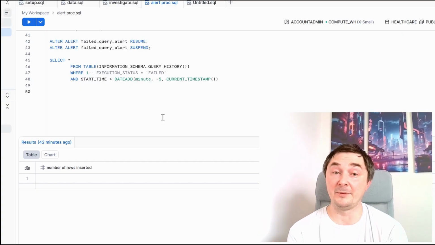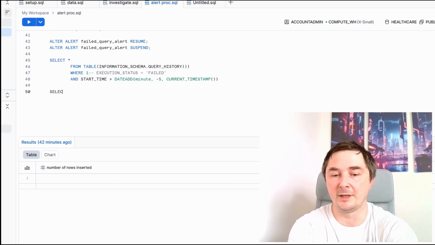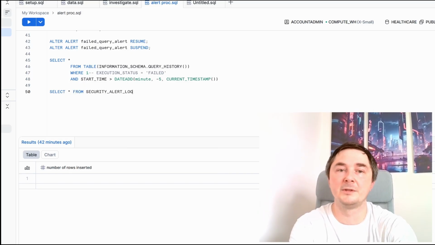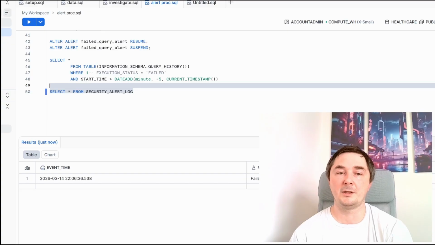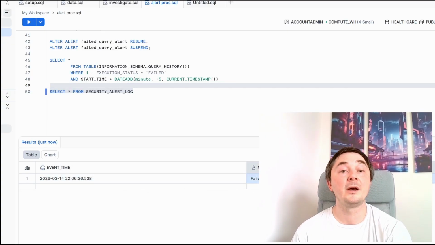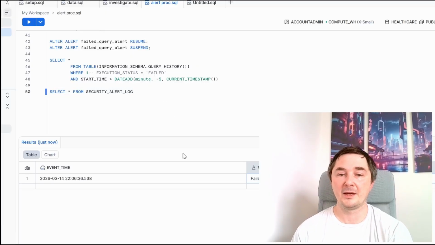And after something bad happened, we can always just select star from this alert log and see that, yeah, there were some issues detected, failed queries detected from our query log. Cool. That was just a quick demo, and in general, alerting in modern data platforms often looks a lot like data analysis. The only difference is that instead of analyzing the business data, we are analyzing the behavior of the platform itself.